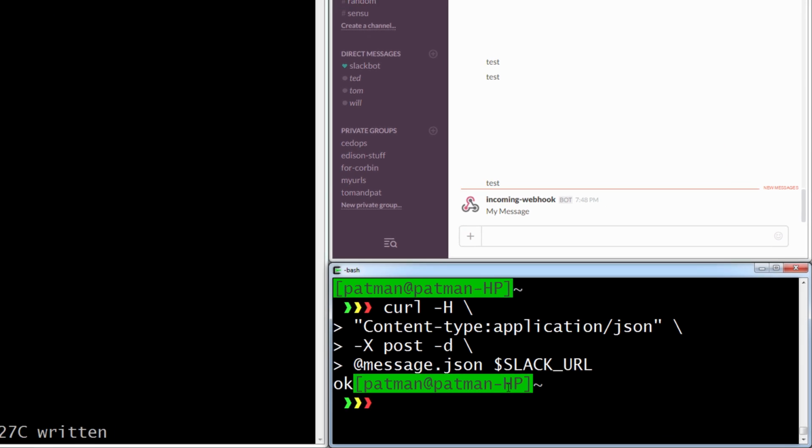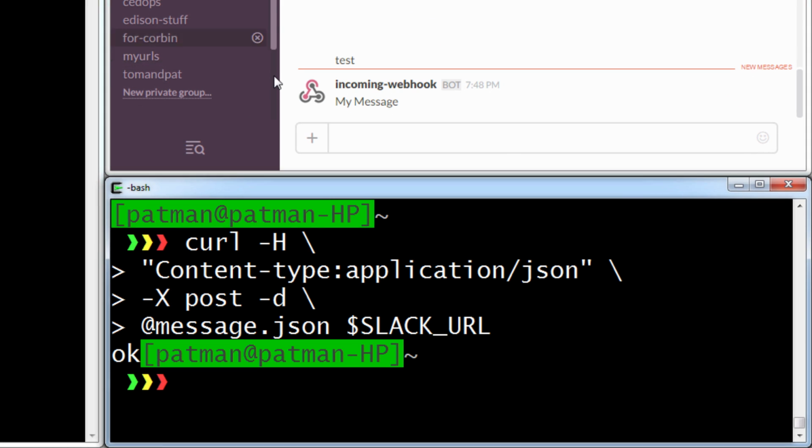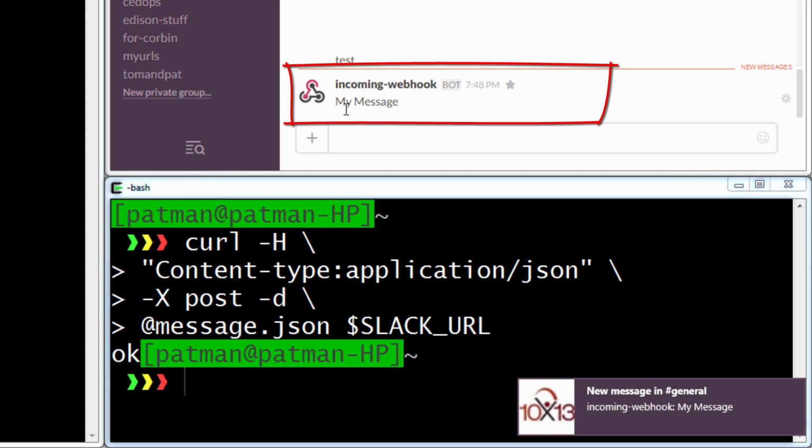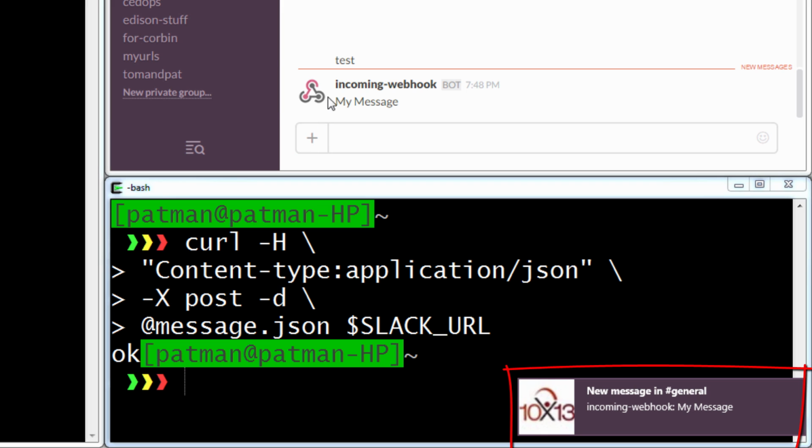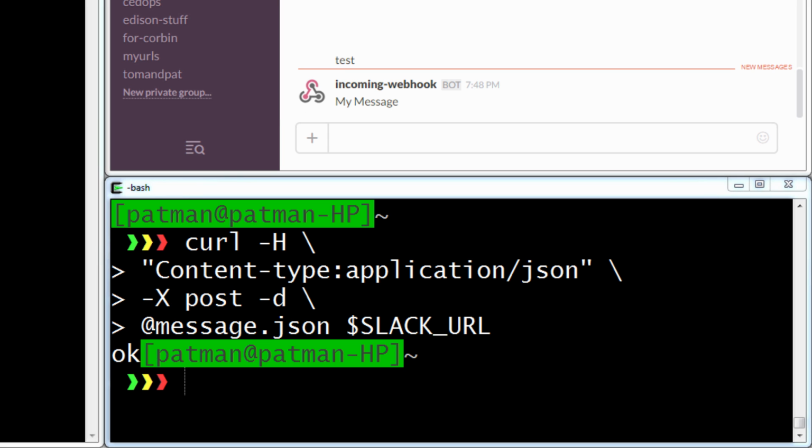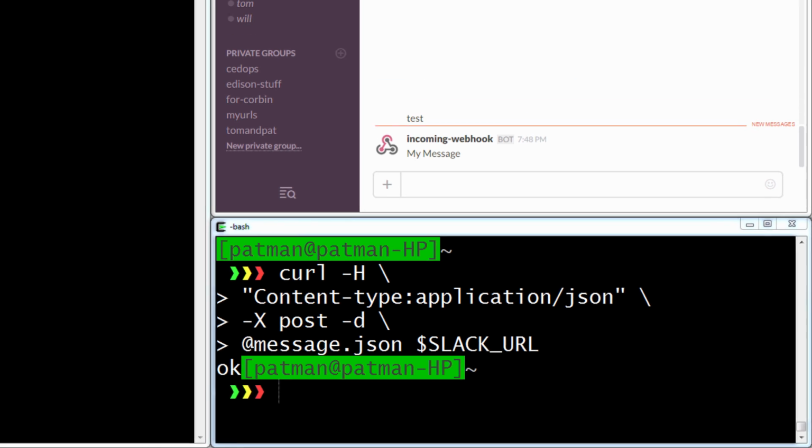Oh, there we go. Perfect. You can see in my Slack, in the general channel, there's the message. It said incoming webhook, and there's my message, and there's even the pop-up that came through. And there's the generic icon. Now that's all well and good, but I'm going to go through a few more steps showing you how to make it progressively more fancy.